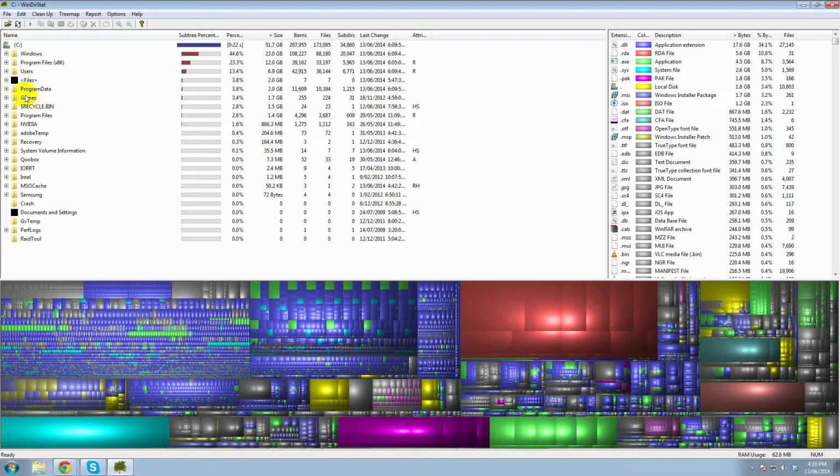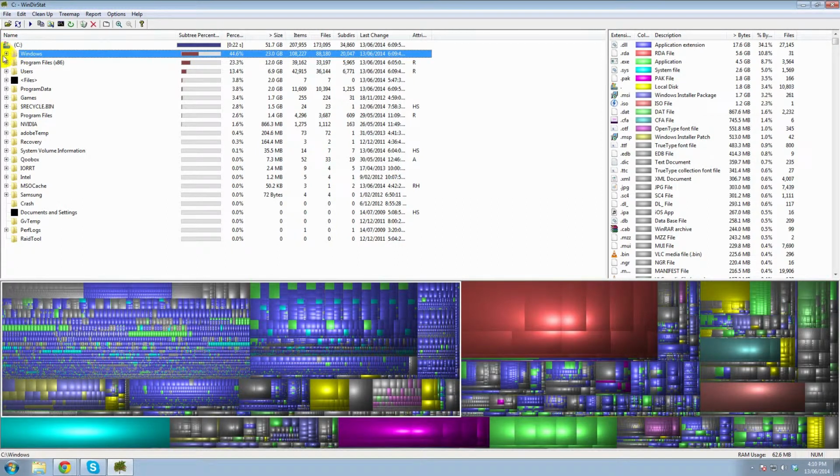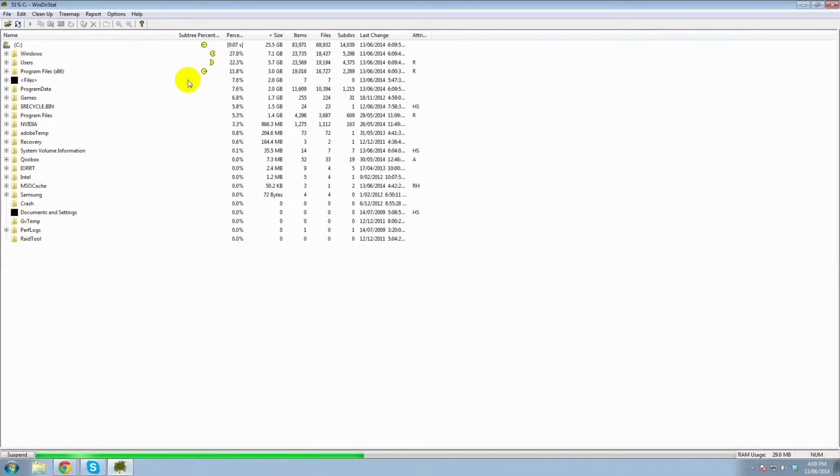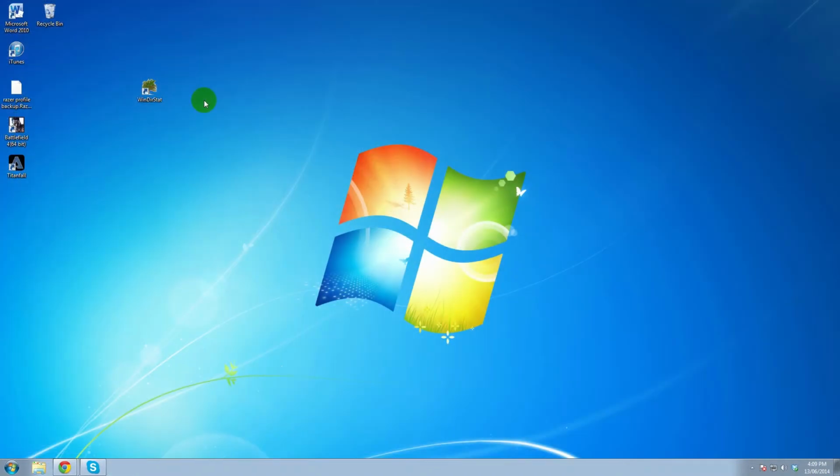Basically, what WinDirStat does is it allows you to look at your hard drives or folders and see what is taking up space where. It's a good way to point out where large files and folders are that you may be having trouble pinpointing. I find it useful for clearing up space on a solid state drive or a smaller drive where space is obviously important. So let's have a look.